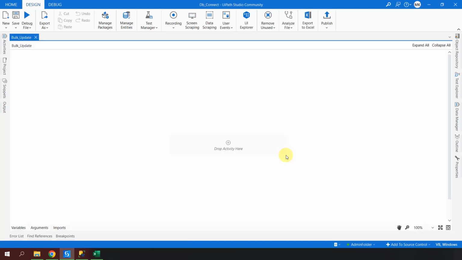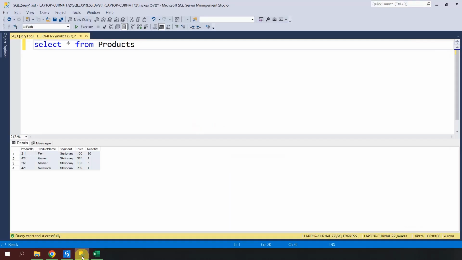We'll wait for the sequence to load. Okay. Once the sequence is available here, the first thing is we need to connect to the database, right? So first things first, we need to connect our UiPath Studio to this database.